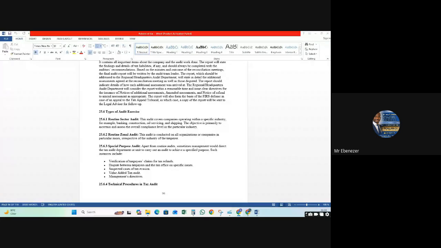So that's the first one. Now, the next one we have is the zonal audit. This zonal audit is conducted on all the companies in a particular zone, right? All the companies in a particular zone.